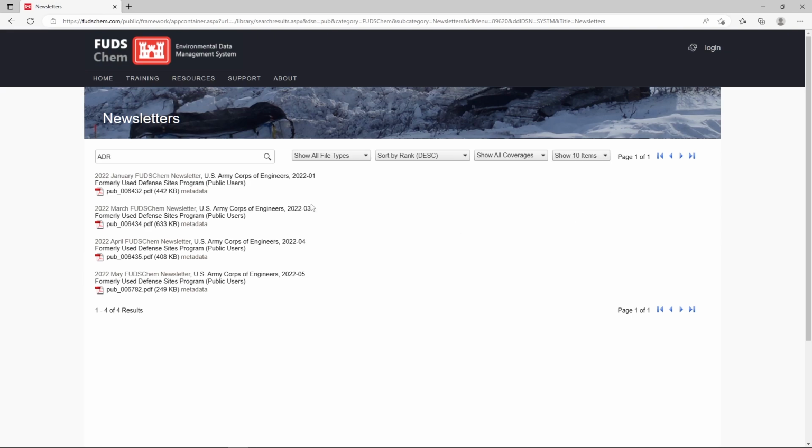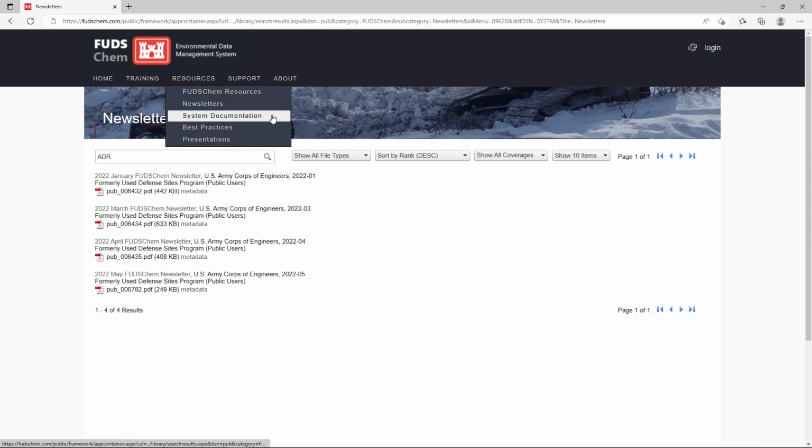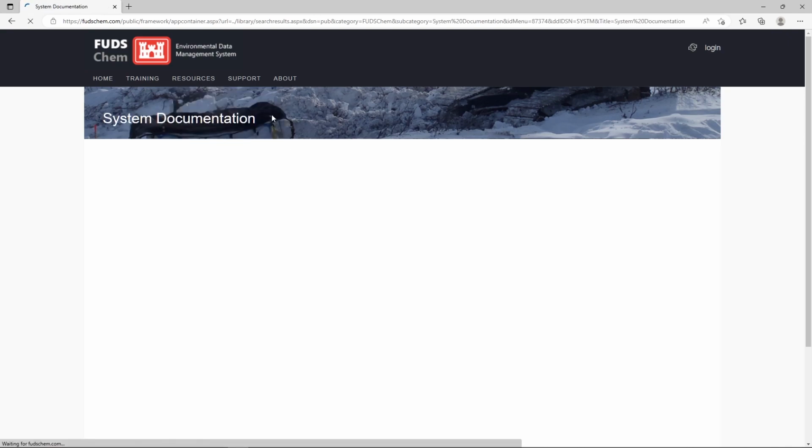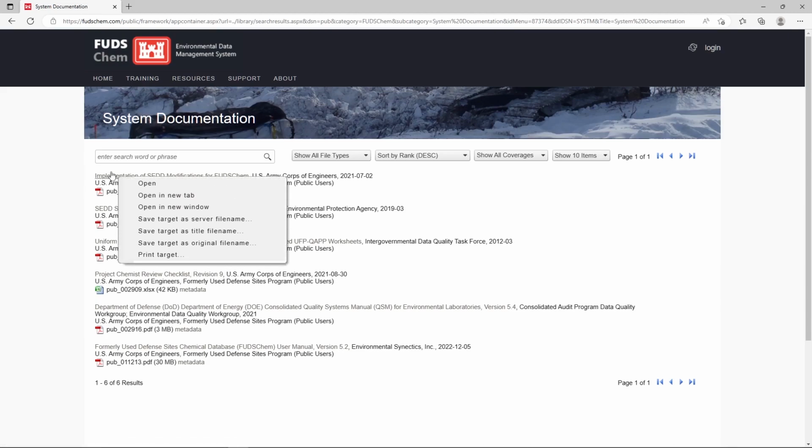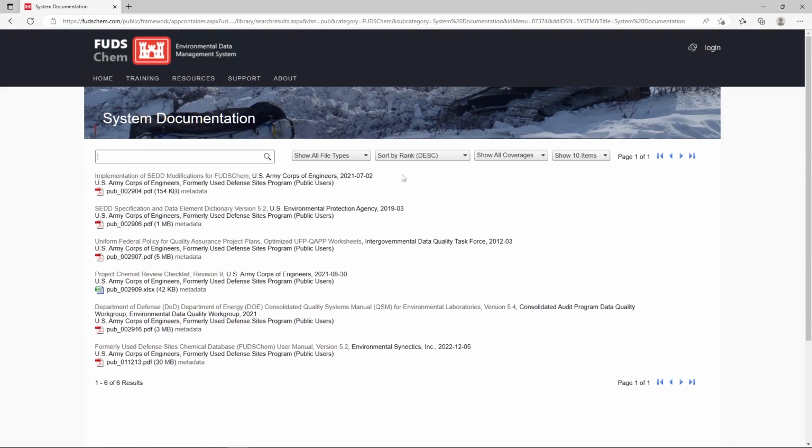Let's go to Resources, System Documentation next. All of the same options apply here for opening files, saving files, searching files, and sorting files. This page contains the FUDSChem user manual, a project chemist review checklist, the latest version of the QSM, and other useful reference documents. Note that the user manual is also accessible after you log in.